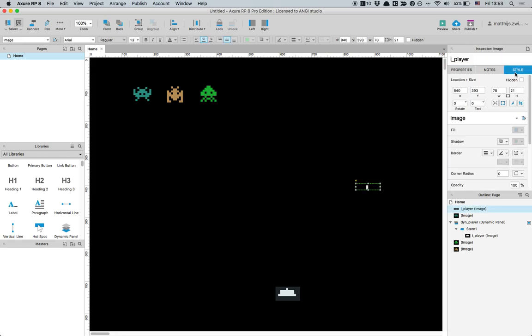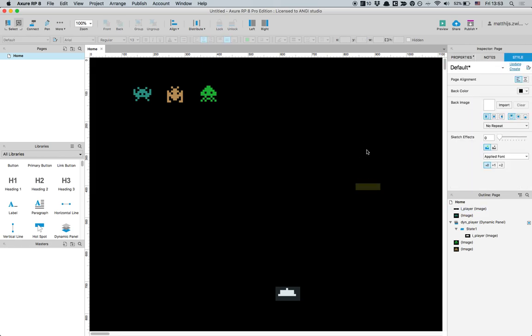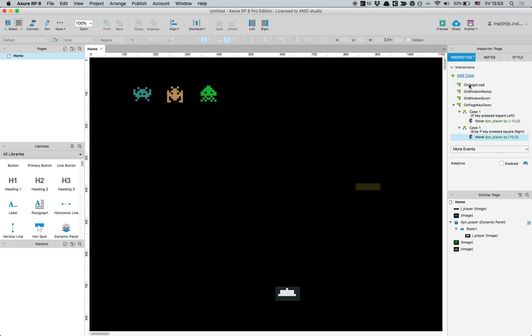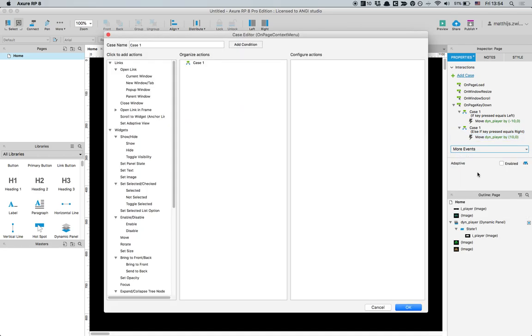In the beginning, it can be hidden. And actually, I'm going to do a little trick. We're going to add an event here. We just need some random event, one that we won't be using a lot. I usually use on-page context menu because it doesn't get triggered a lot. And what we're going to do here is continuously have the bullet move upwards.